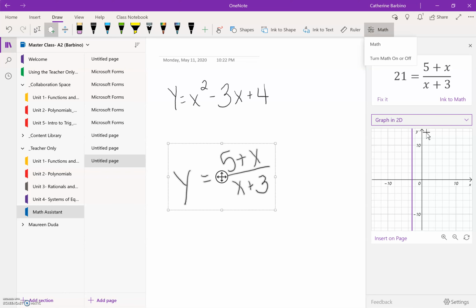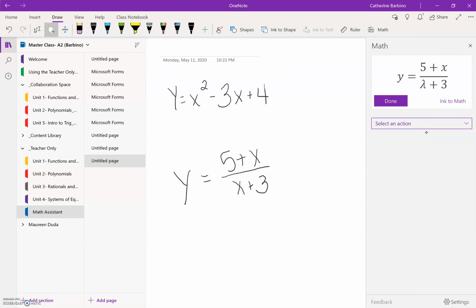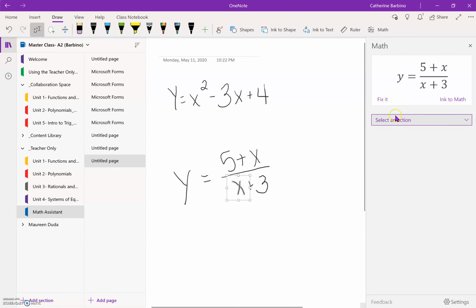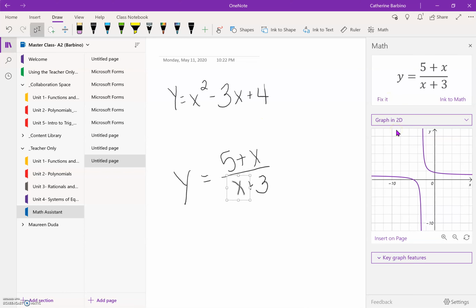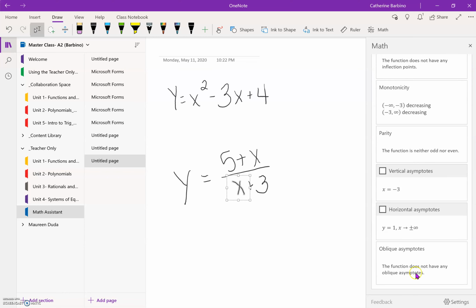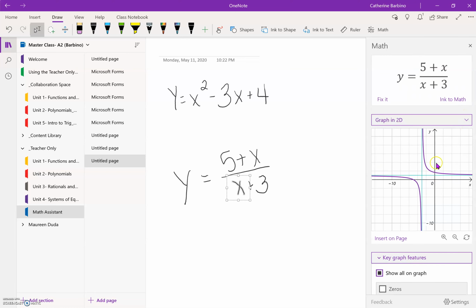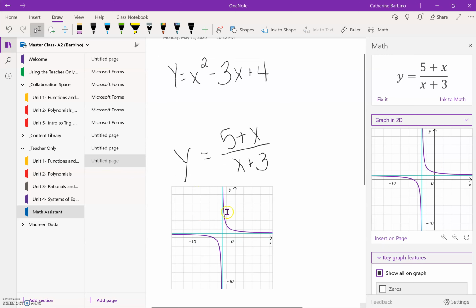Let's lasso again. Fix. Change this to be an x. Done. Here we go. Graph. Okay, so here we go. Here's my rational function. My key features, I can scroll down. And now obviously your asymptotes, you could show them on the graph. And now I can go back up. And now I can insert this on the page. So now my image has the asymptote shown. It's up to you.